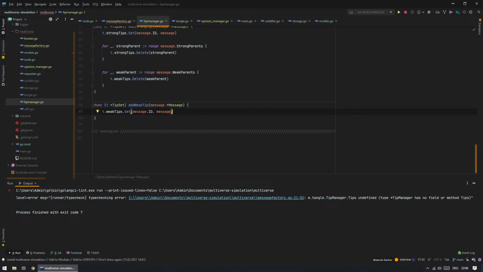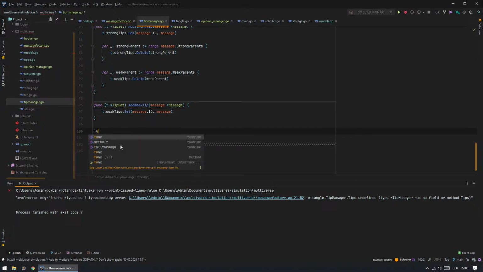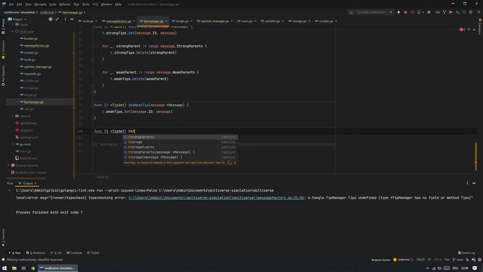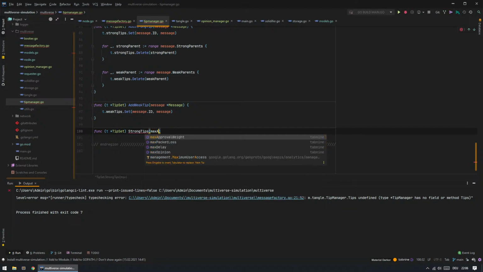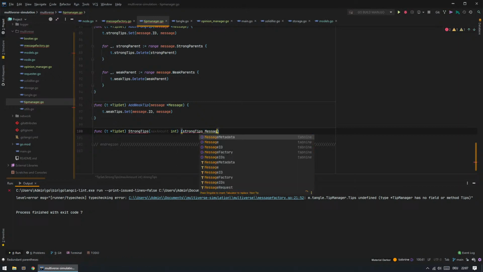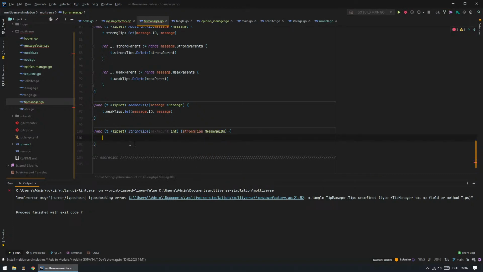And then maybe we need to have a function to return the strong tips from the tip set, so we can retrieve that from the outside. God, the tip selector is the most complex thing in this whole component. And so the strong tips is message IDs. Well, we're soon done, I hope.